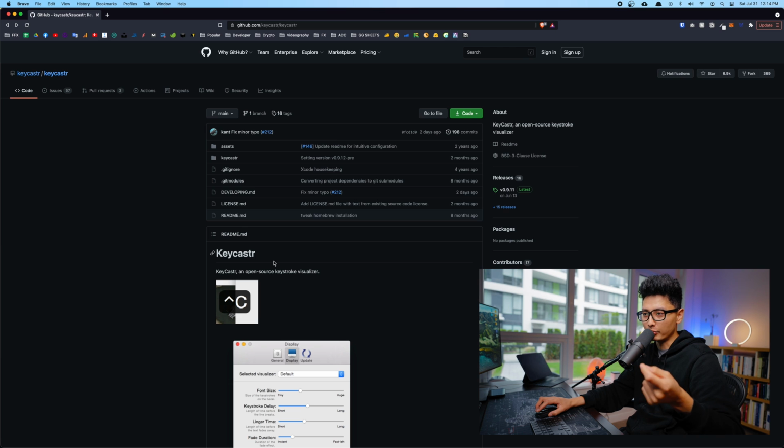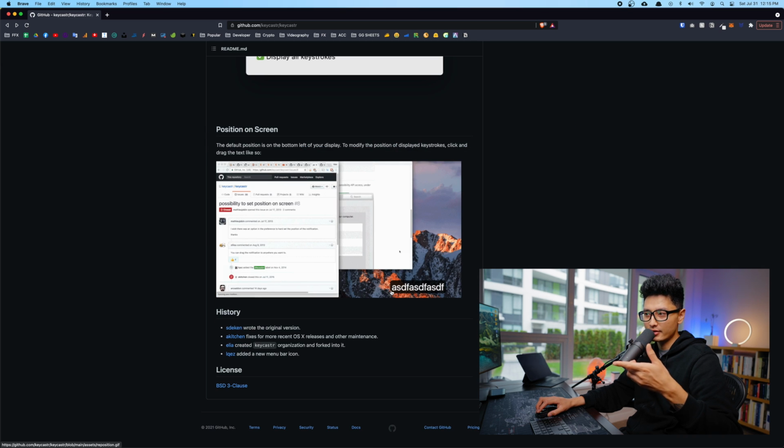So the app and the plugin we're going to install that's going to make this work is called KeyCastr. The link is in the description. This is a github.com link. A little bit about this app. KeyCastr is an open source keystroke visualizer. This is basically the effect of how it displays the keystrokes if you record something like a tutorial like I do often.